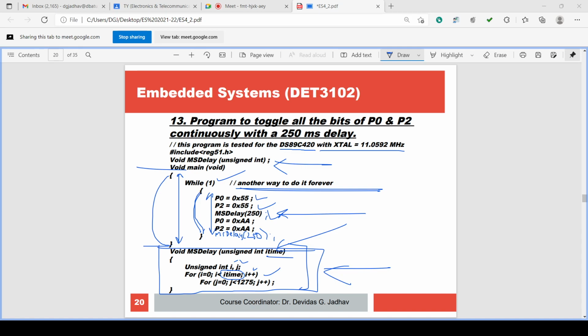So P0 is outputted 0x55, P2 is outputted 0x55, and then a delay is executed for 250 milliseconds. During that time, P0 and P2 remain constantly 0x55 and we are able to observe it.